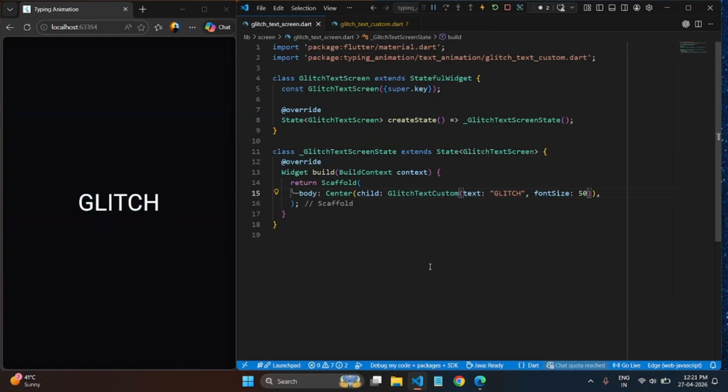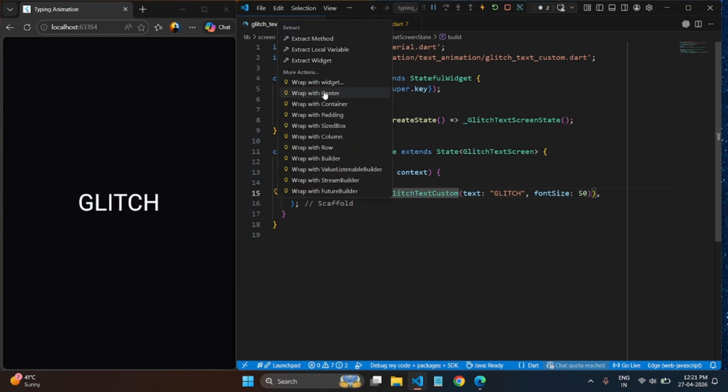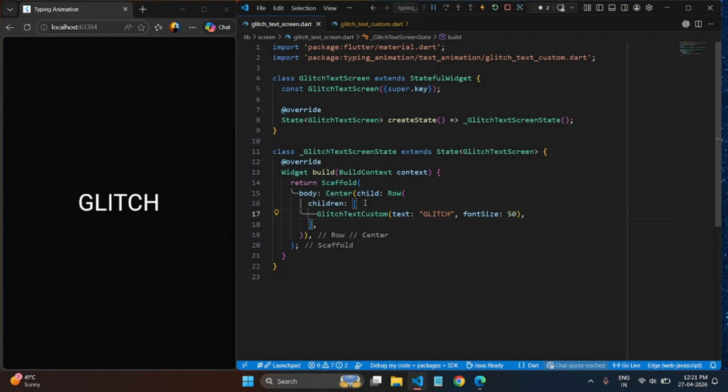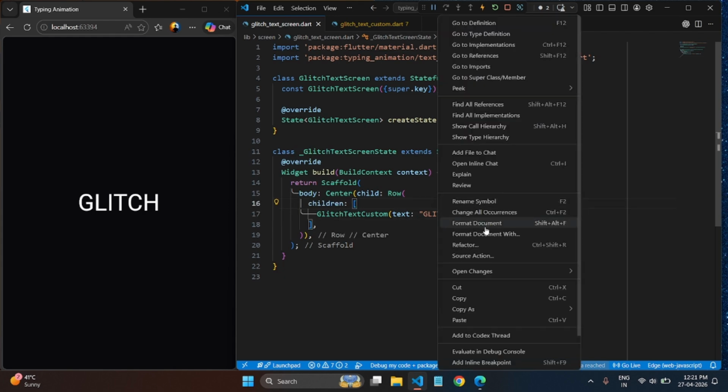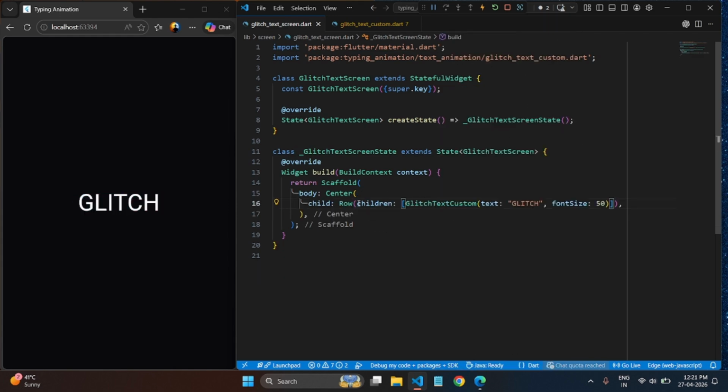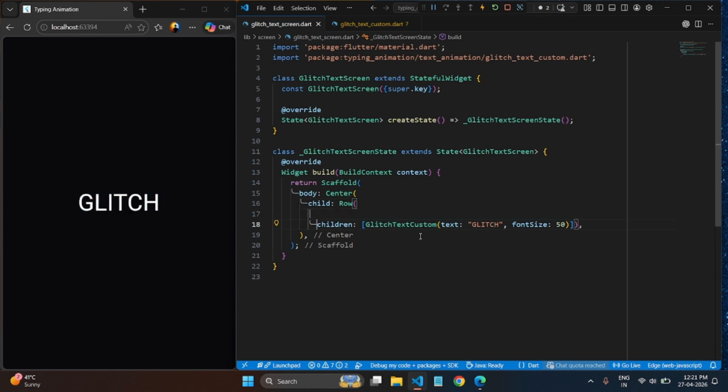In the main UI, we use a center with a column to align multiple glitch texts vertically. Each glitch text custom widget displays different words like glitch, subscribe, like, and share, all with the same font size for consistency. This shows how easily we can reuse our custom widget to create multiple animated texts on the screen, making the UI more engaging and dynamic.